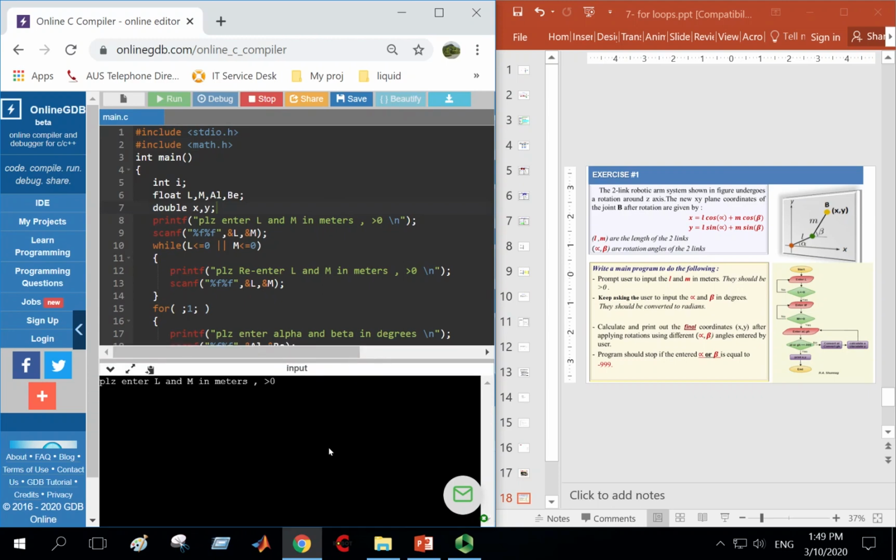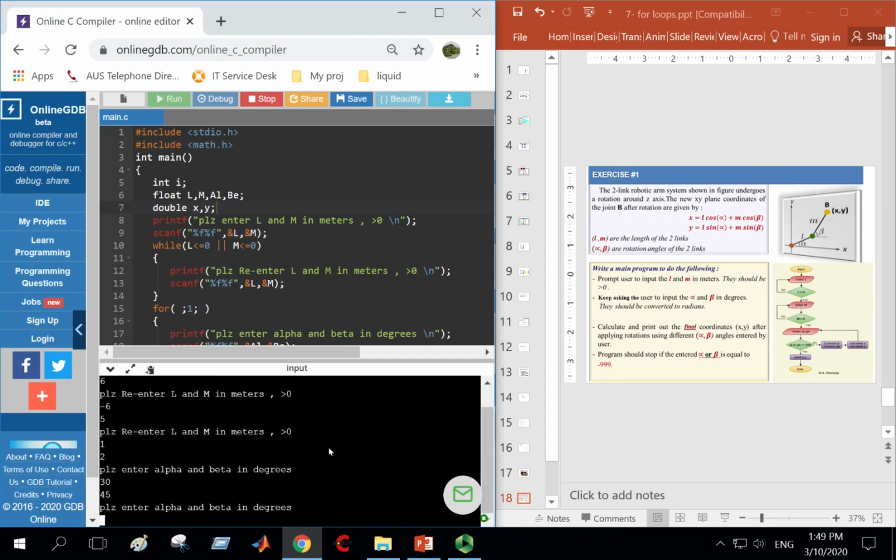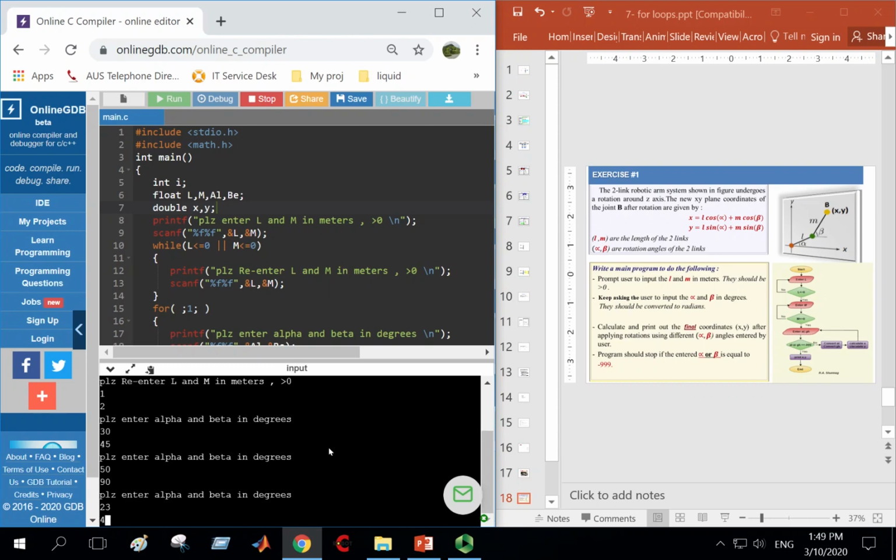Please enter L and M. Say that L is -5 by mistake and M is 6. See, please re-enter them. See, -6 again and 5 again by mistake. Still asks me. Now let me write 1 and 2, which is correct. Now please enter alpha. Say alpha 30 45, then again 50 90 as an example, then again 23 45.